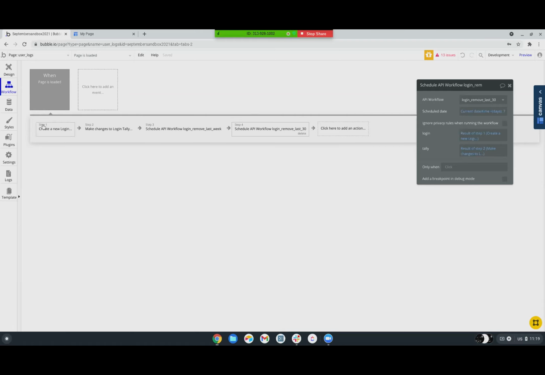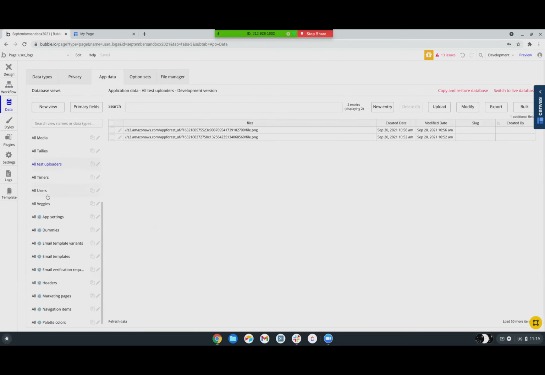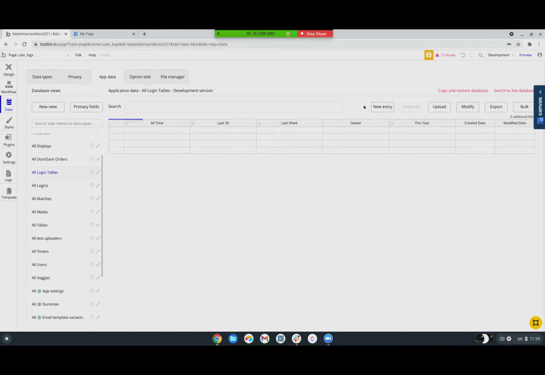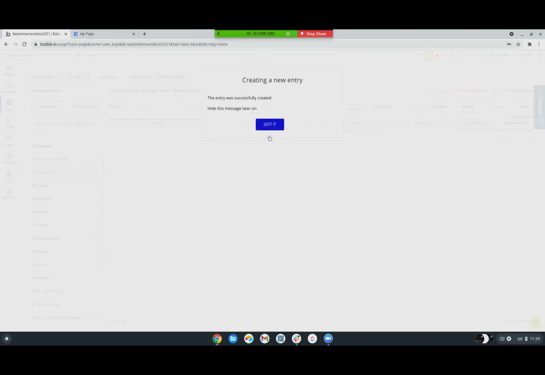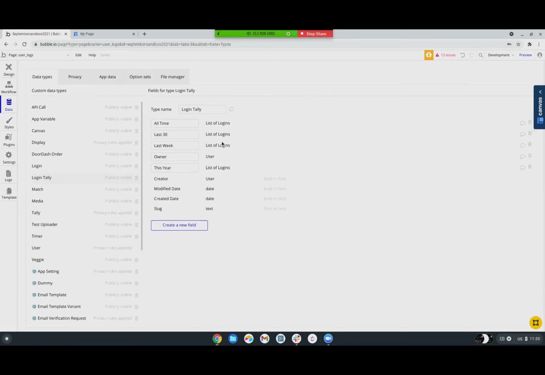All right. So now I have it. The last step here is I actually have to create a login tally for this user. So let me see here, my users. All right, Tyos is the one I'll do. Login tally, new entry, owner, Tyos. That's all I have to save. Okay, so now the current user will have a tally to update, right? And so I'll just run this page as that user.